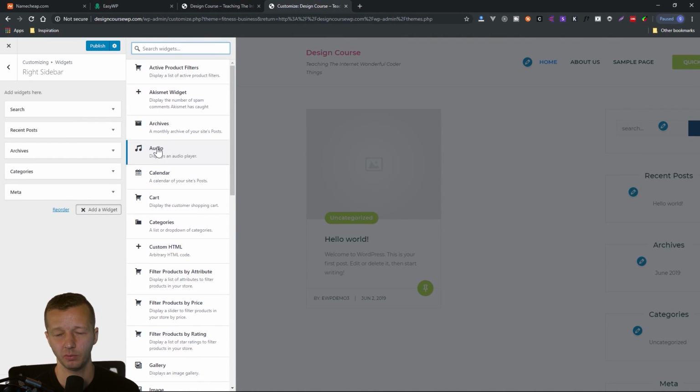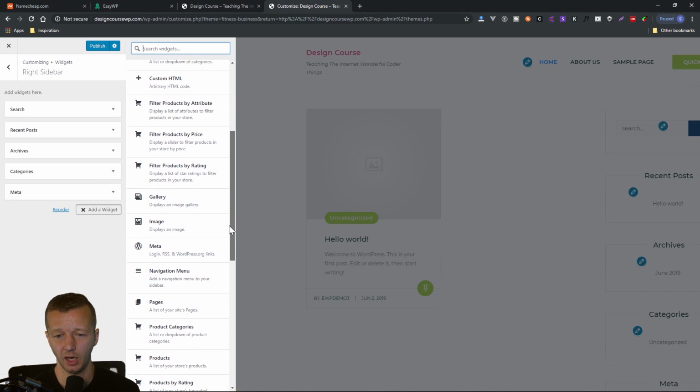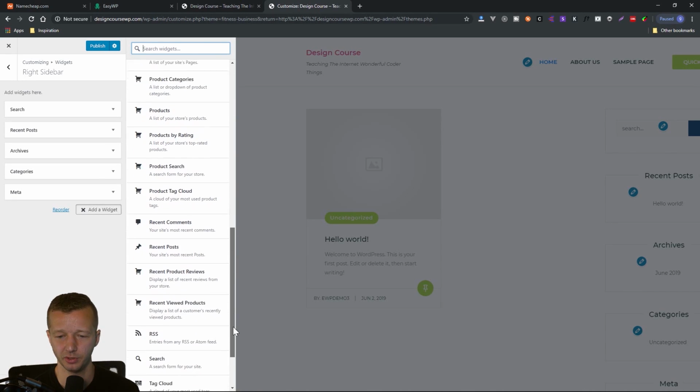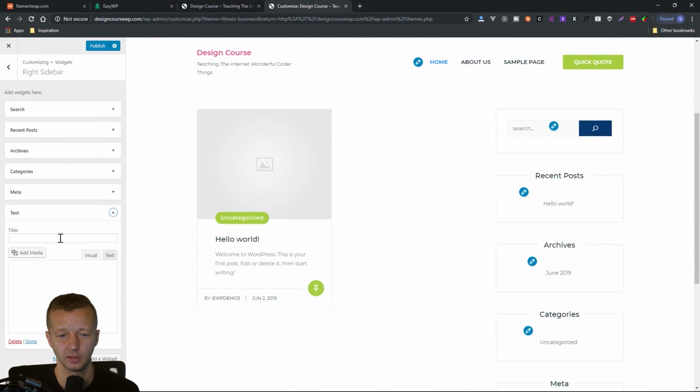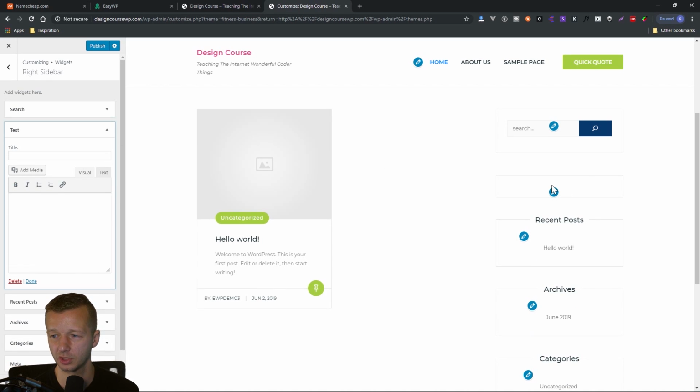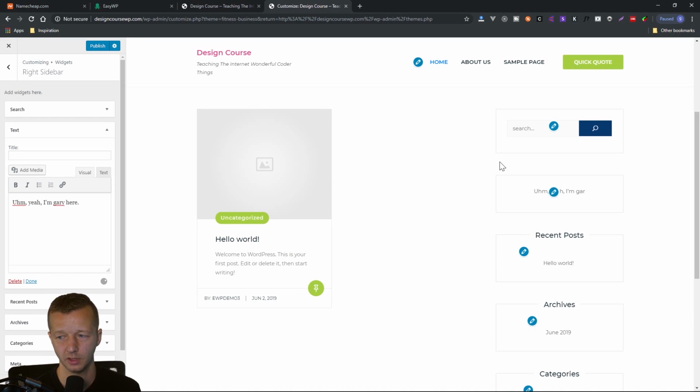Another recent thing here, we can have audio in our sidebar if we wish. You can have a cart area. There's just a ton of things that you can do here that is so freaking easy. We can even have arbitrary text. So I choose text. Let's position it right here above the search. You see it's blank. I say, yeah, I'm Gary here. And it's just going to show up in the layout, this text widget.